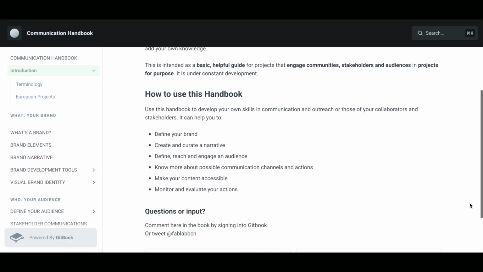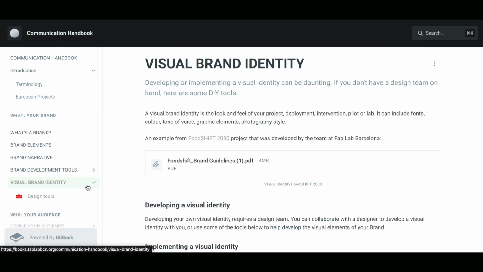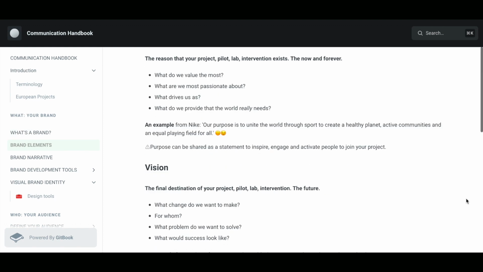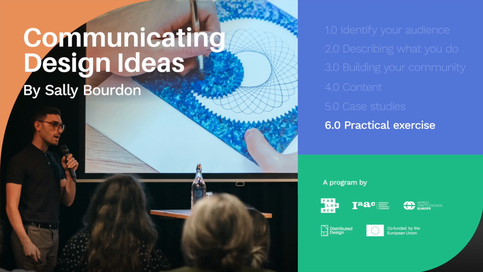And the second tool I want to mention is our communication handbook. This is a space to further explore how you define your brand, its narrative, its elements, define your target audience, and understand the medium of communication channels that are out there.